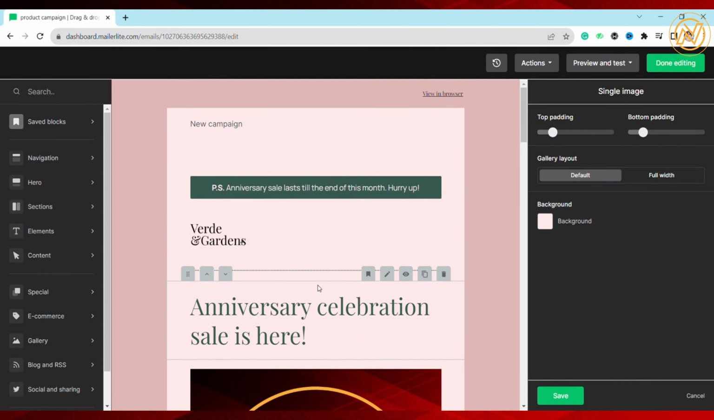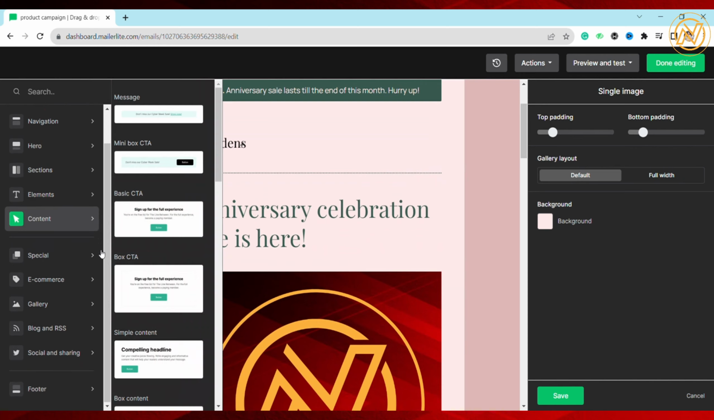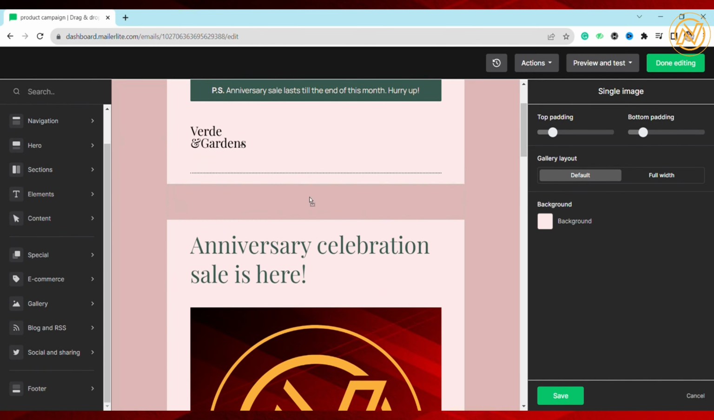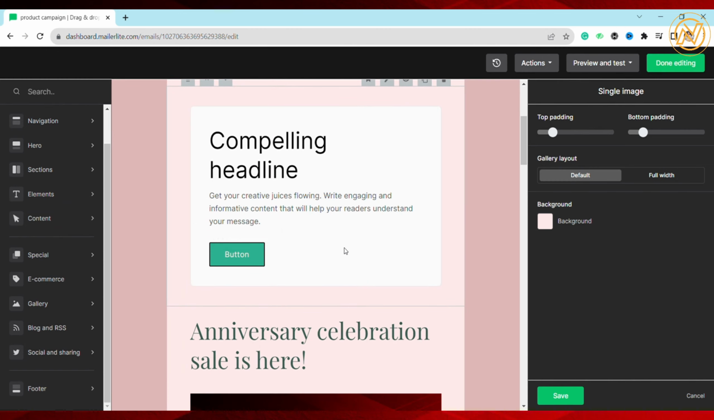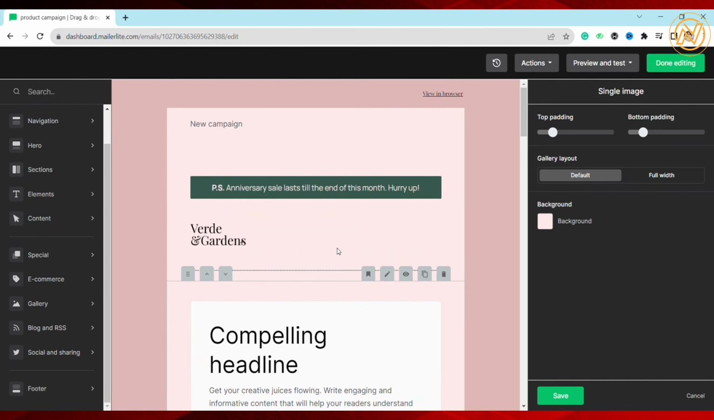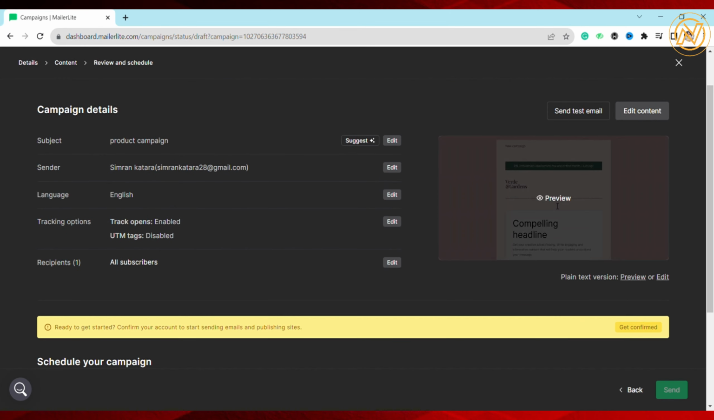So likewise you can edit any other details, like if you want to add content, you can click on content and drag and drop any of the formats that you like and edit the particular piece of content format that you want to create. And once you're done with editing, just click on preview and text, or you can also click on done editing. I'm just gonna click on done editing. Now you will also have the option to preview your email campaign before even launching it.